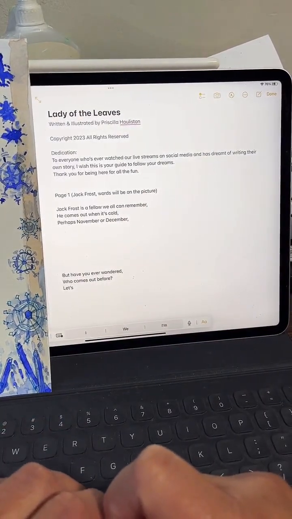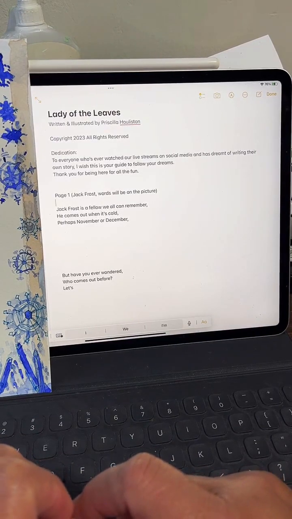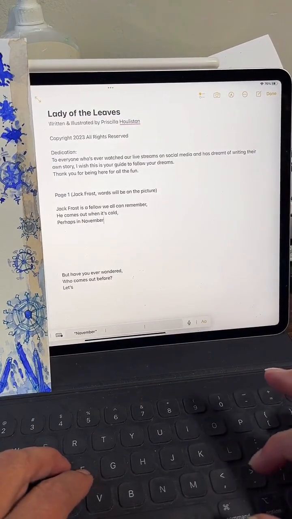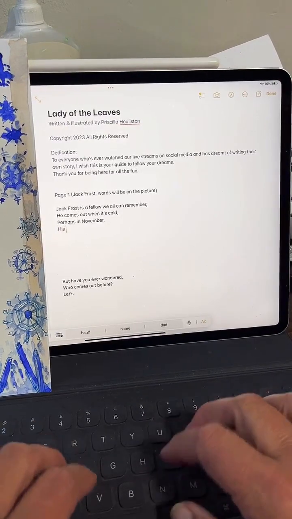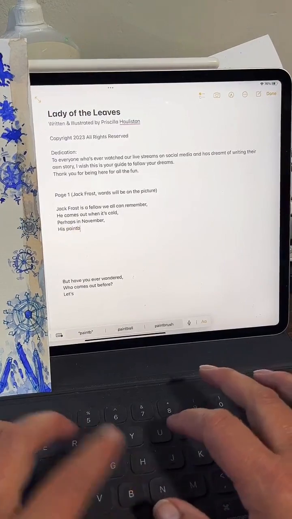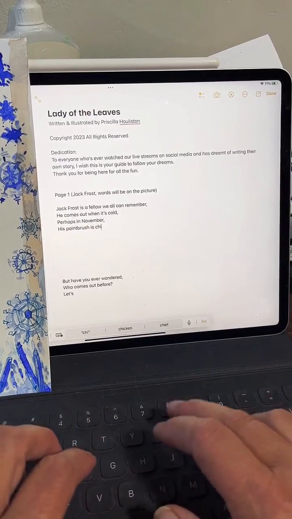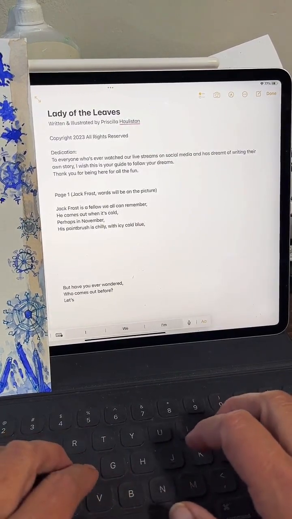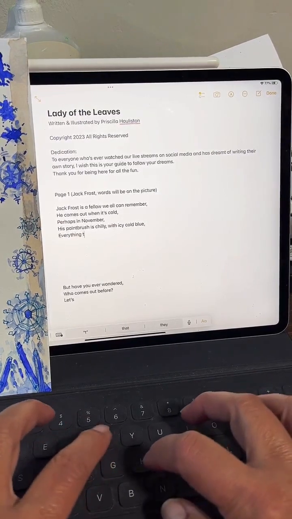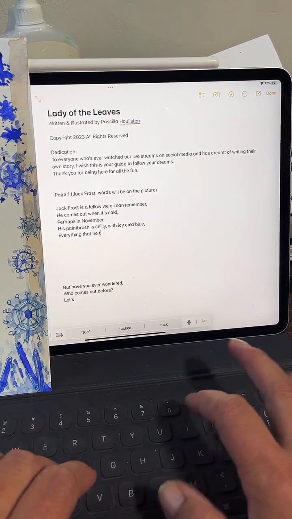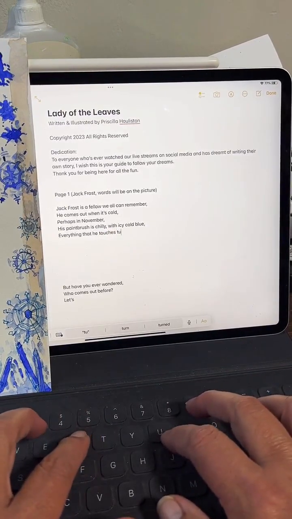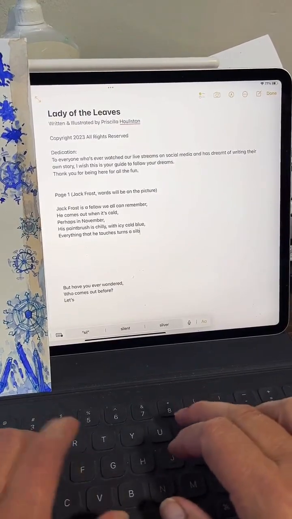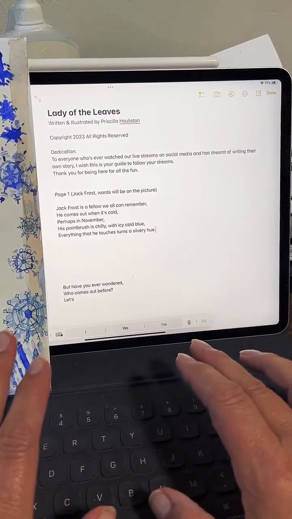Jack Frost is a fellow we all can remember. He comes out when it's cold, perhaps in November. I'm going to leave out December. His paintbrush is chilly with icy cold blue. Everything that he touches turns a silvery hue. I may change this.